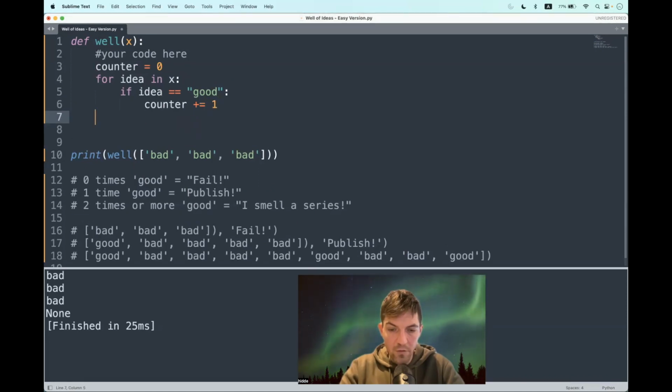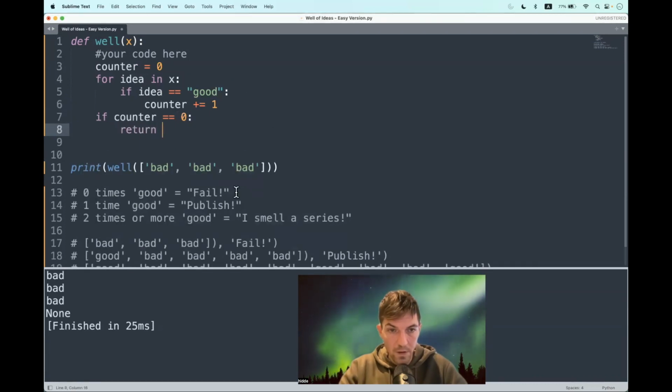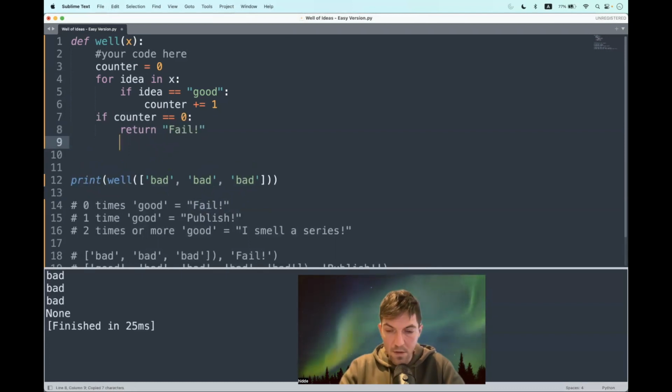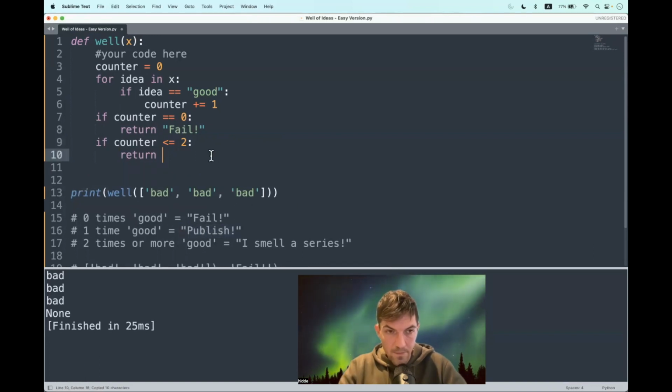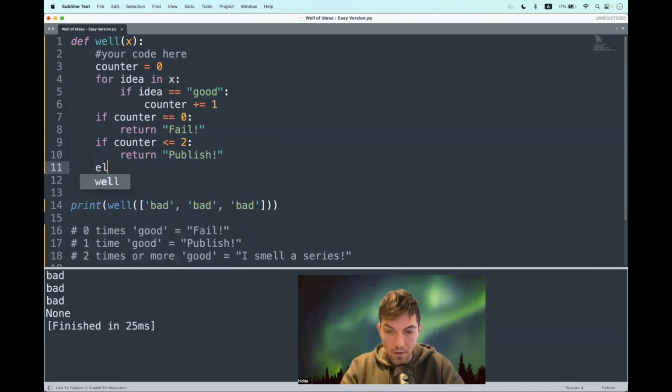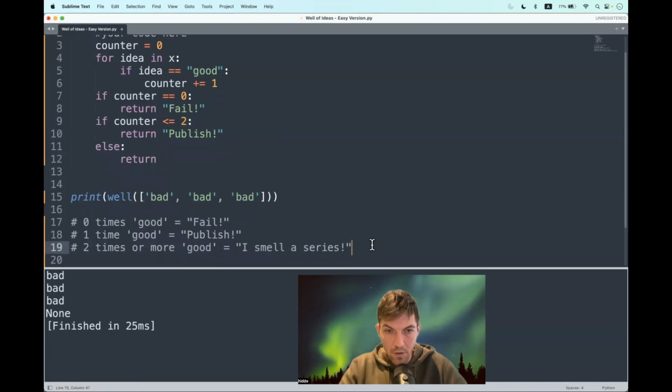After this little loop, we have to define a condition. So if the counter is still 0, in other words, if the list doesn't consist of any good IDs, we have to return fill, this one. Then we have the second condition. If the counter is less than or equal to 2, then we should return this one, publish. In all the other cases, else, we should return, let's have a look here, a small series.